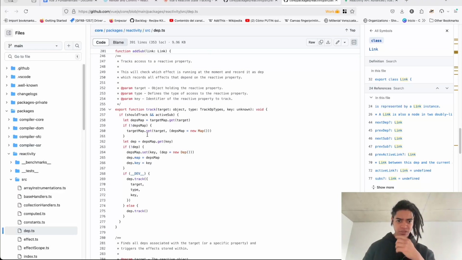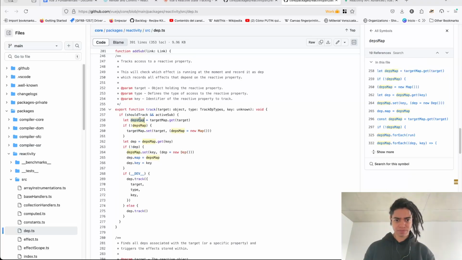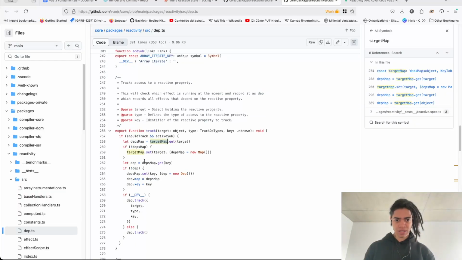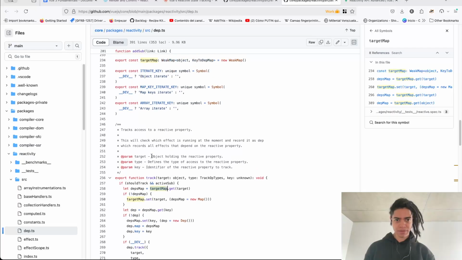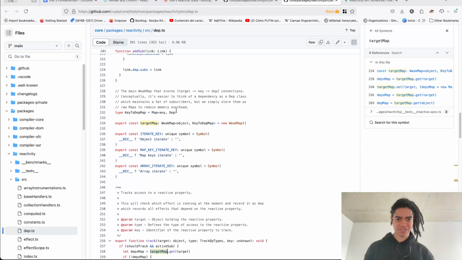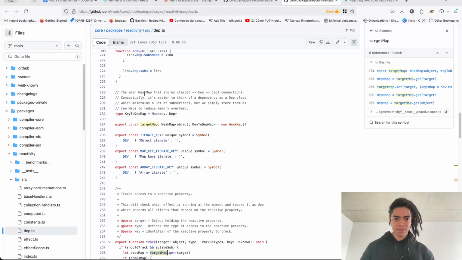So in other words, this function takes target, object type, and key, and should track and find the dep map from the target map. And the target map is a const here, which is a hash table, the main WeakMap that stores the target, key, and deps.